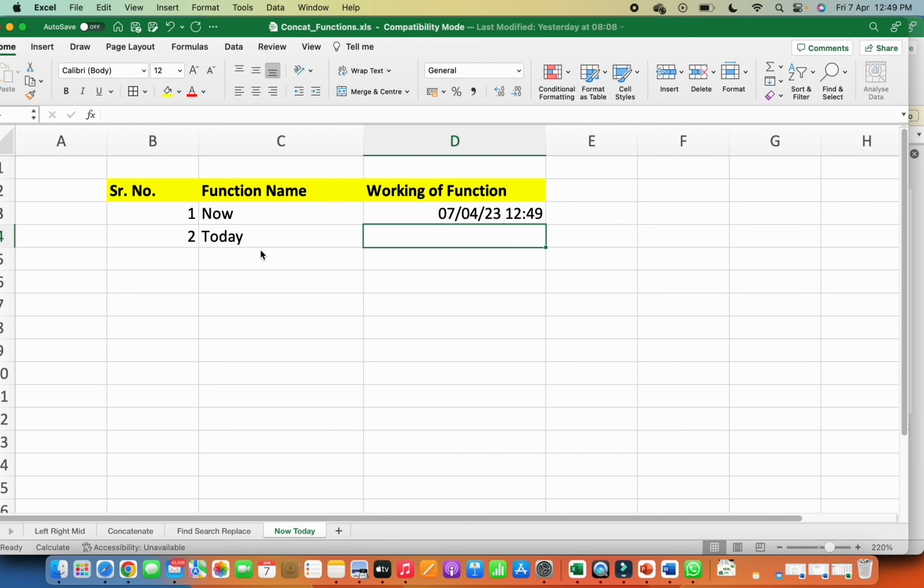You will find it is showing the correct date which is set in my system, that is currently 7th April 2023, and the time is 12:49 p.m. So it is showing the same time and the date.